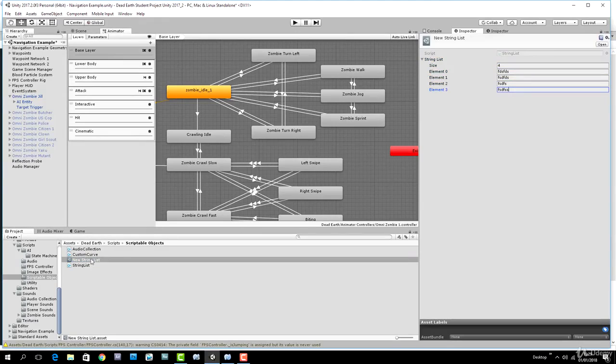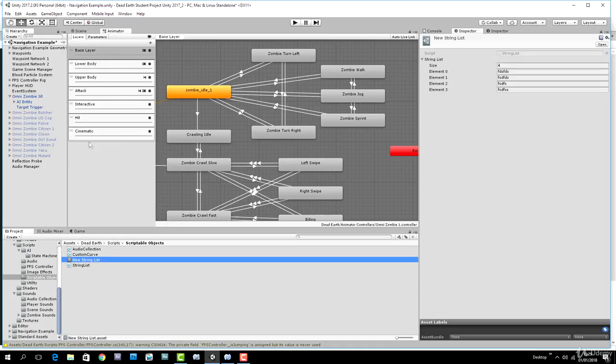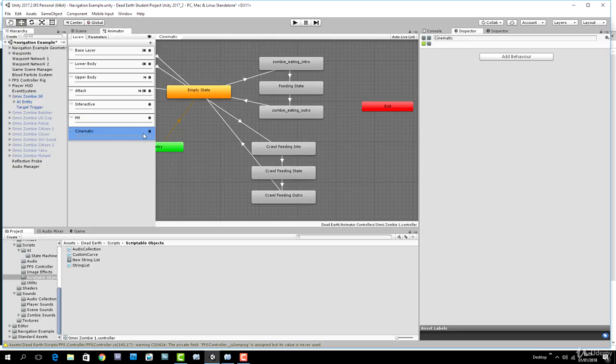So we now have the ability to define the layer exclusions that are going to be used by the animation states on each layer of our controller. So we can create a string list for the base layer, which is going to contain the lower body layer, the interactive layer, the hit layer, and the cinematic layer. And then we can create another string list for the lower body layer, which is just going to check that the interactive, hit, and cinematic layers aren't active. Then we'll create another string list for the interactive layer, which is just going to have 2 elements to check that the hit and cinematic layers aren't active. And finally, we've got one for the hit layer that literally has a single element, which is just, it's not going to play its sound if the cinematic layer is active.